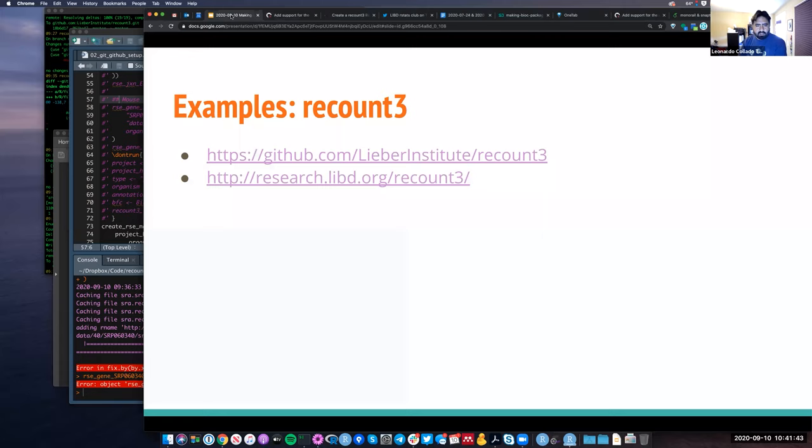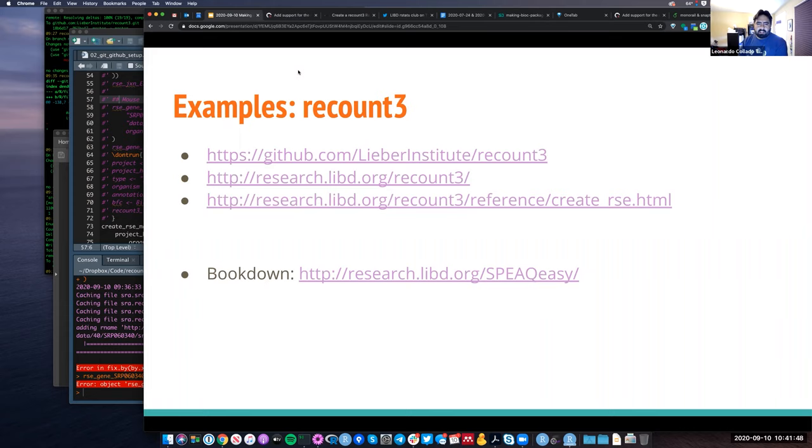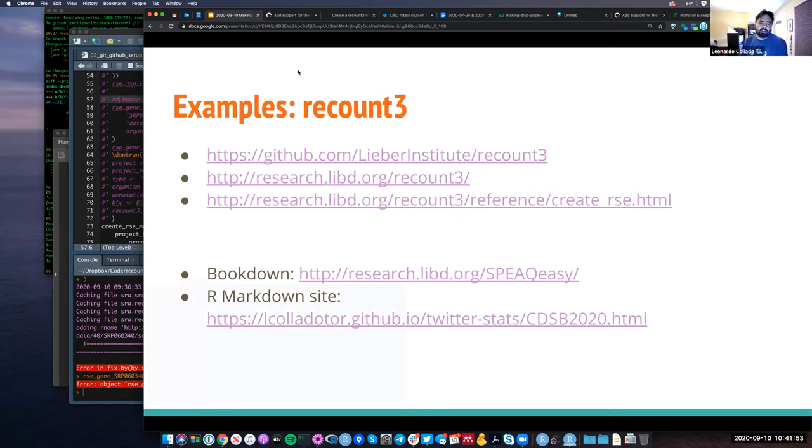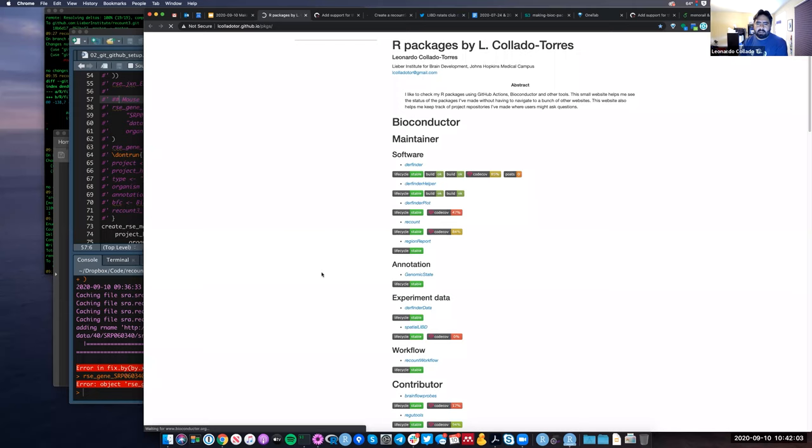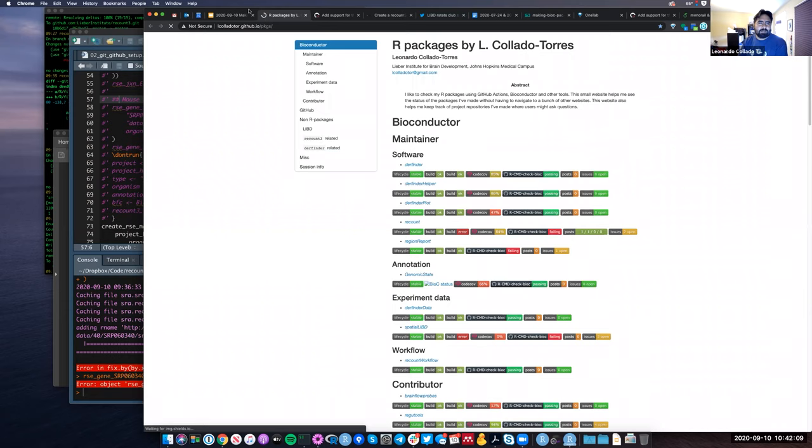You can also make other things using GitHub Actions. You can make a bookdown website or a full R Markdown website. So I included some links there for examples. And if you want way more examples, I actually made a little website with all the packages that I've made, so you can find a lot more code examples if you want. So at this point, let me demonstrate how biocthis works.